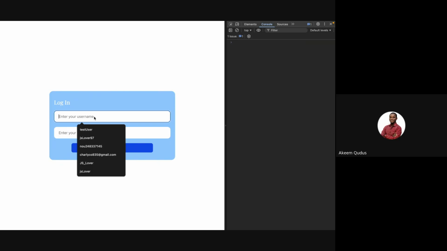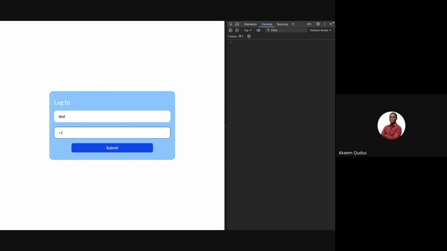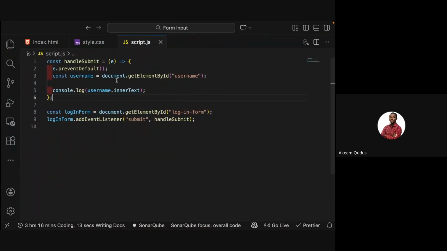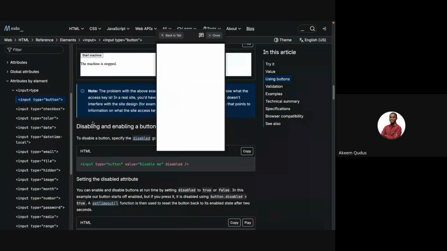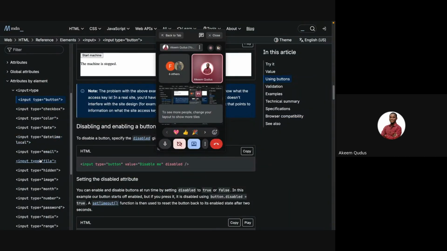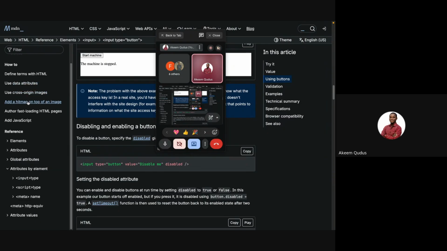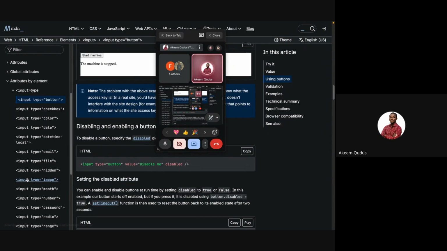Test 1, 2, 3. Submit this. Oh yeah, it does not. It did not give us the value. So let's go back to our MDN. Let's go back to MDN.